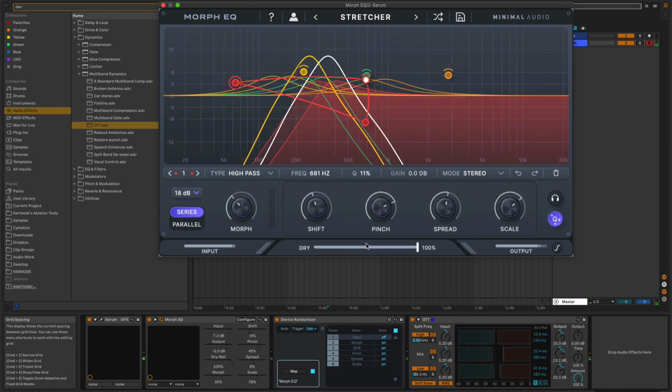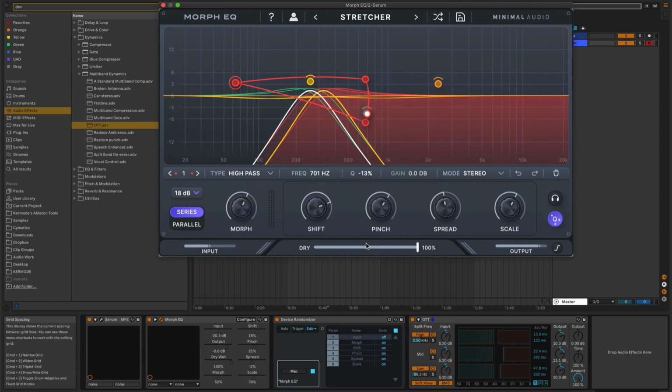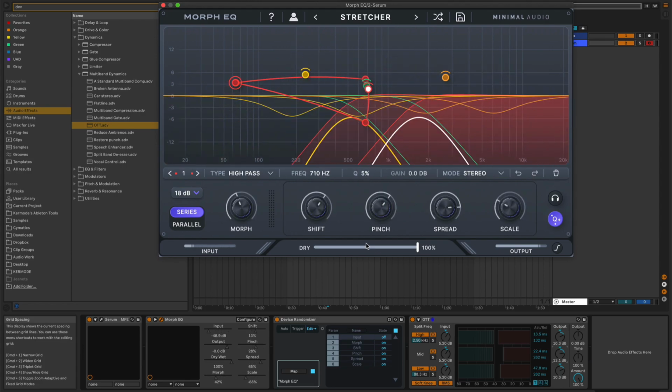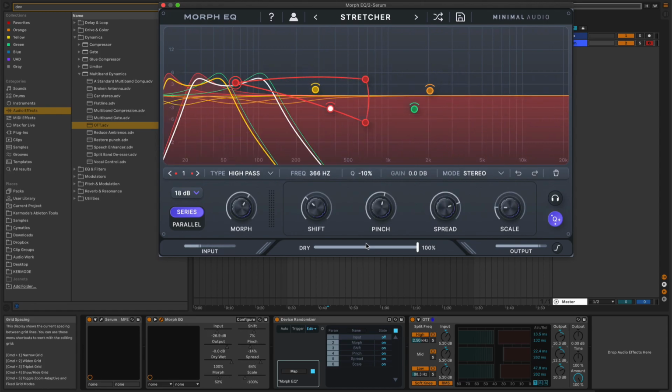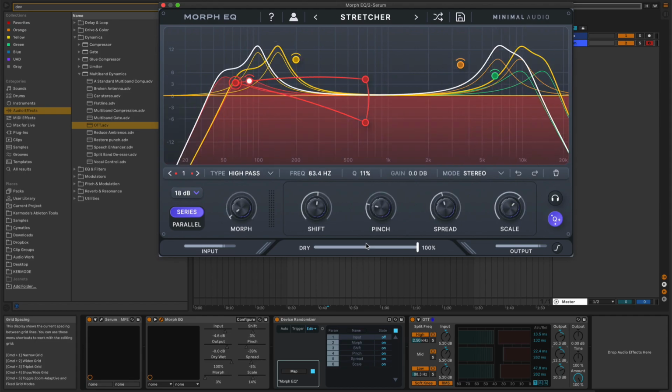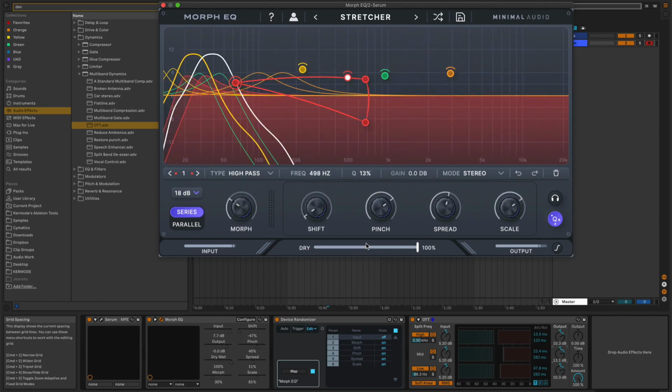So it can just be a really nice way to get random filter movement on any sound really quickly, really easily. Resample, and then you got some fun movement. Easy as that. Plus it's kind of fun to look at. So sit back, randomize, enjoy the show, and have fun with Morph EQ.